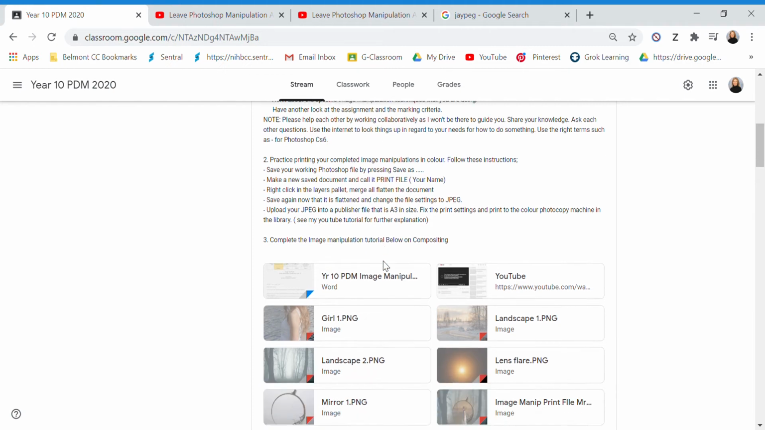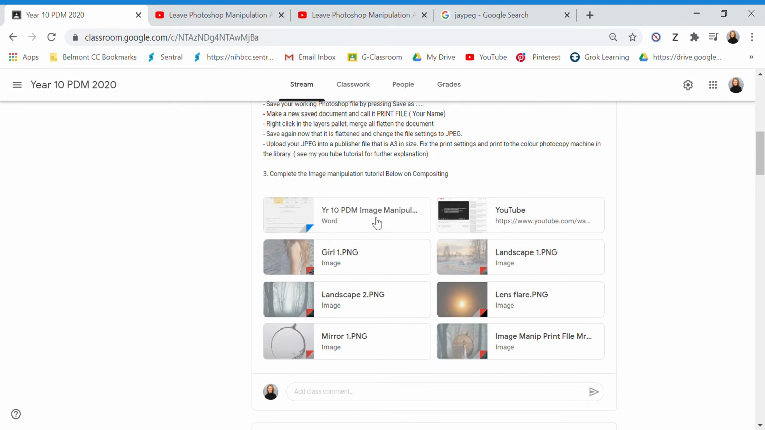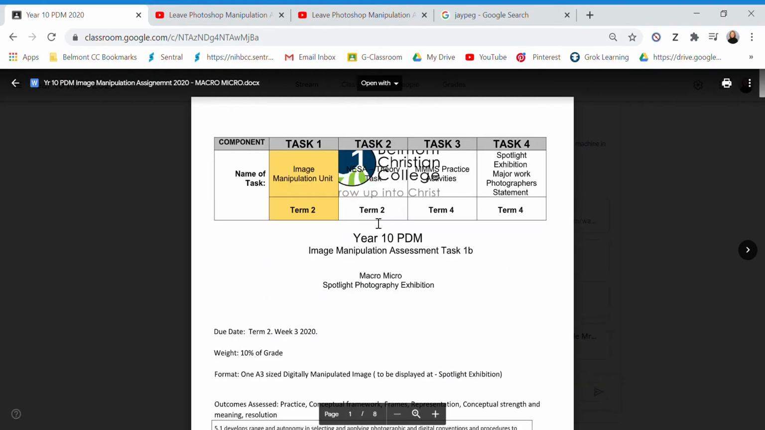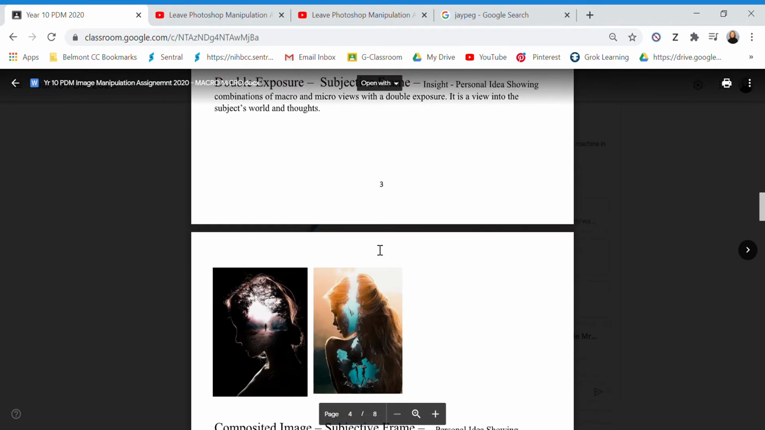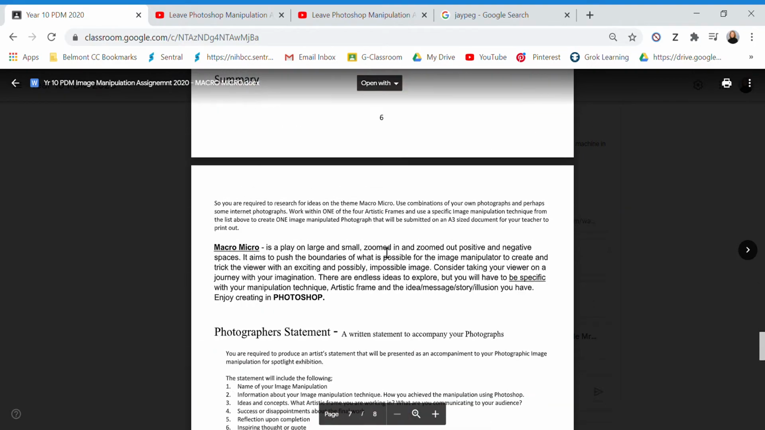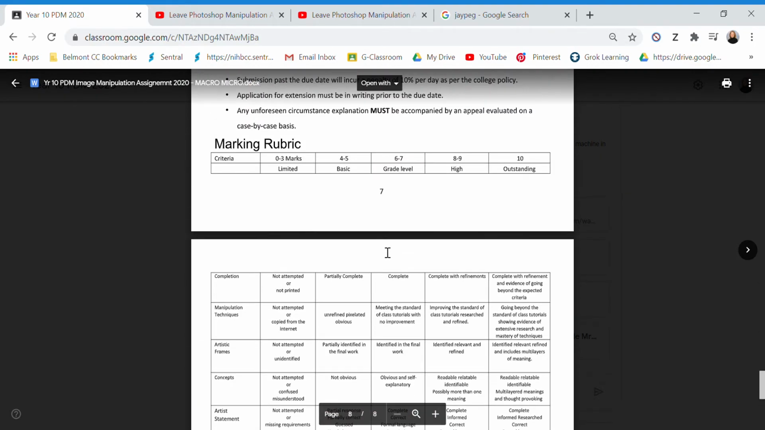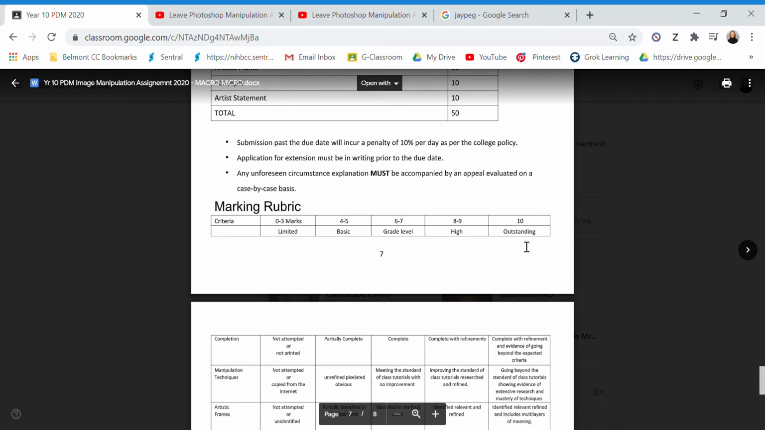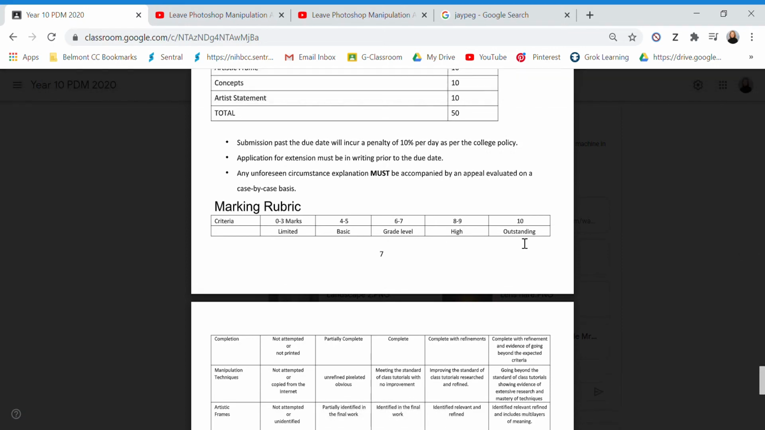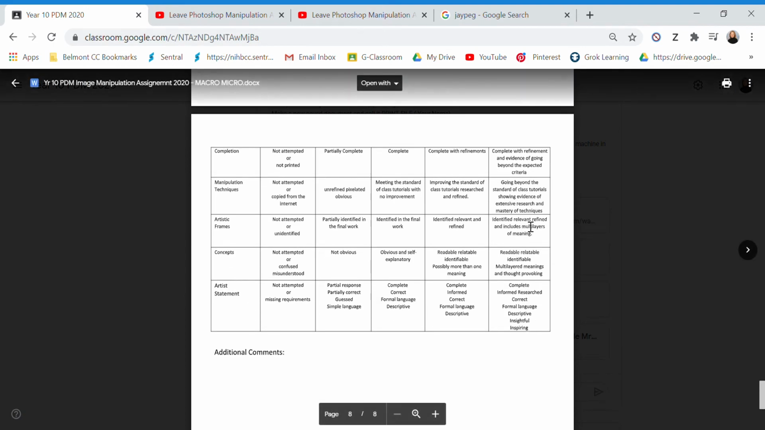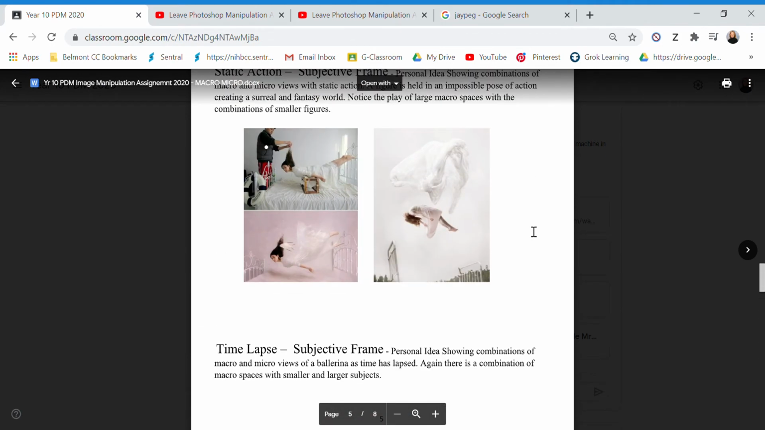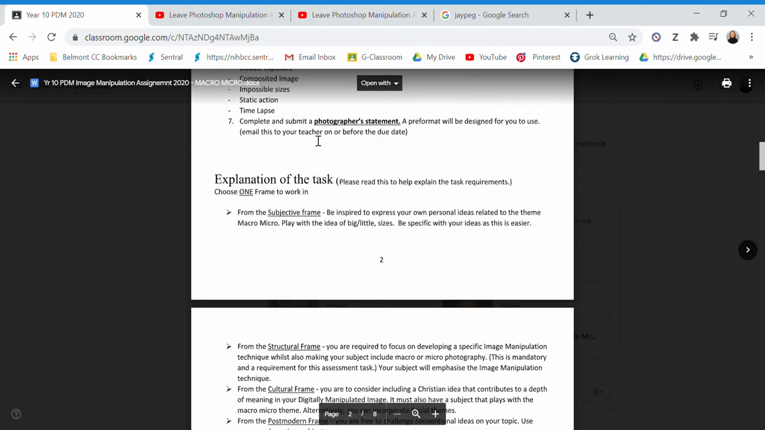Have another look at the assignment here and see what the marking criteria says, so that you can be sure that you are falling into the category of basic, grade level, higher or outstanding, where you would like your grade to be. It's a good idea just to have another look there anyway.